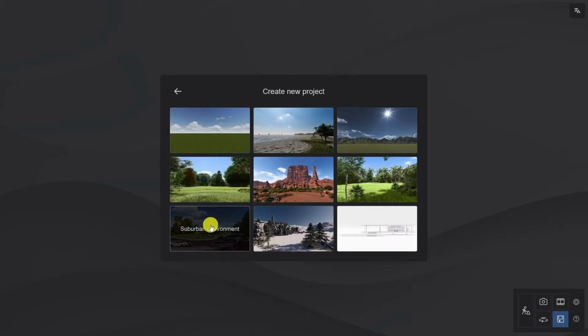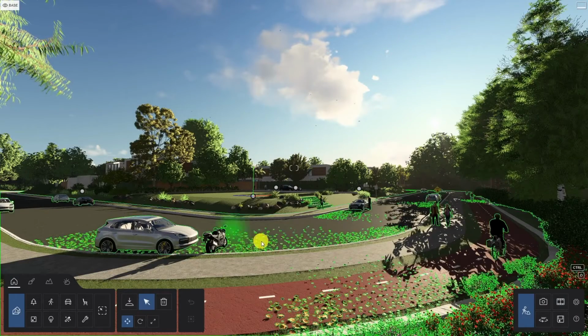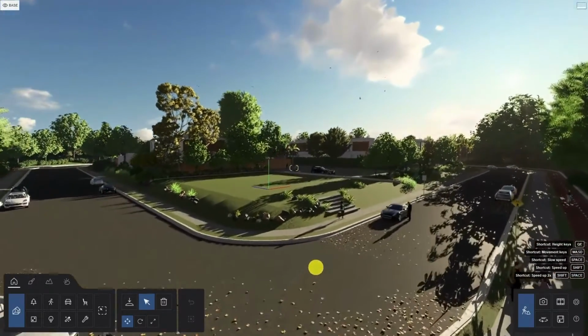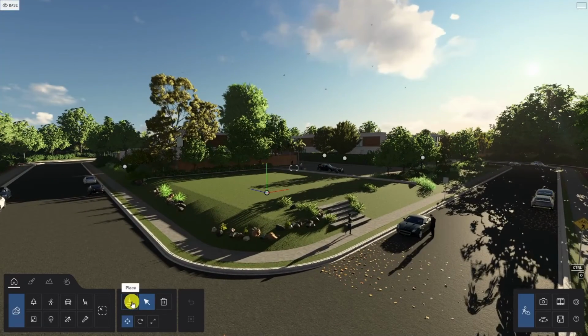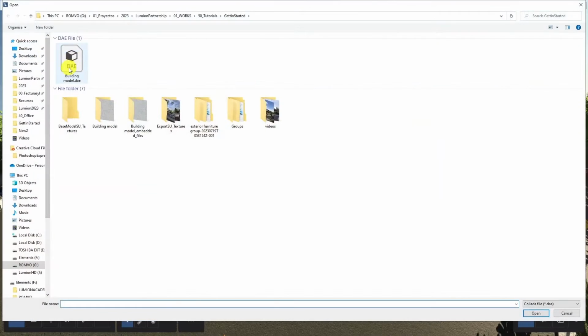Feel free to open the template yourself and follow along with this tutorial. It's important to note that Lumion is a rendering software, so you are going to have to import a 3D model from your modelling application of choice. And our template here is a basic model of a building and a courtyard.